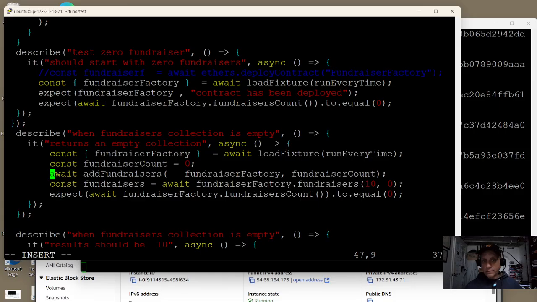I do an add fundraiser, and I pass in the factory and the associated count. And then we call fundraisers with 10 and 0. So I want a 0 offset, no reason to run the offset. Of course, if you wanted to explore some variations, that'll set you up for that. And then we're going to take the fundraisers count, check that to be 0 again.